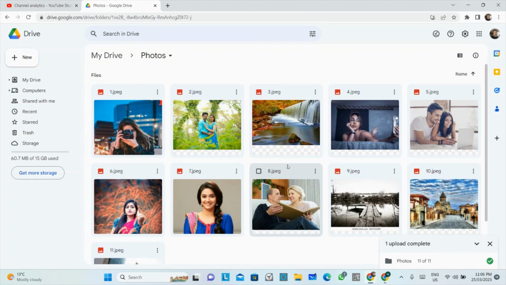So first, transfer your photos to your computer, or if you have the photos on your mobile phone, you can download the Google Drive app from the App Store, or from your Play Store if you are using an Android phone.